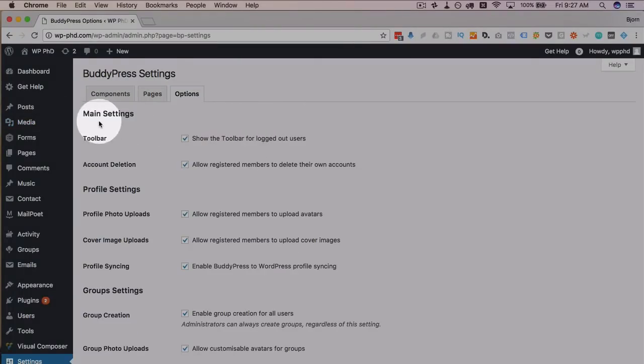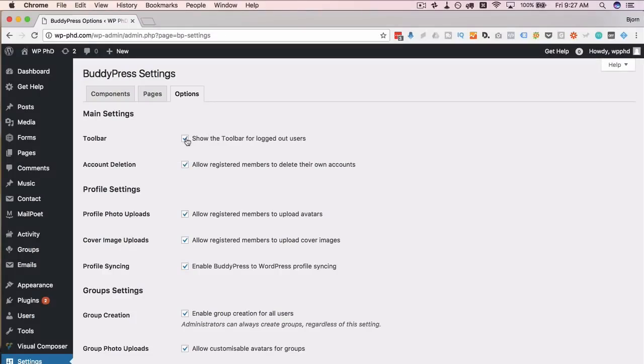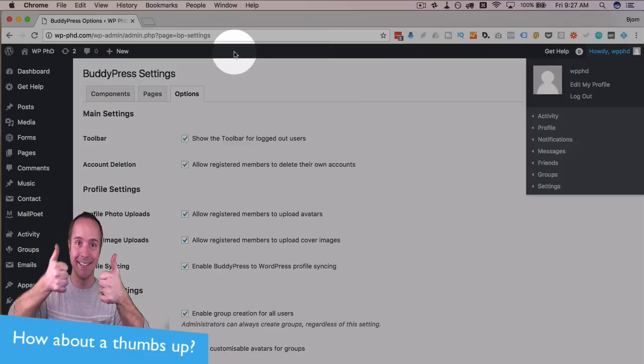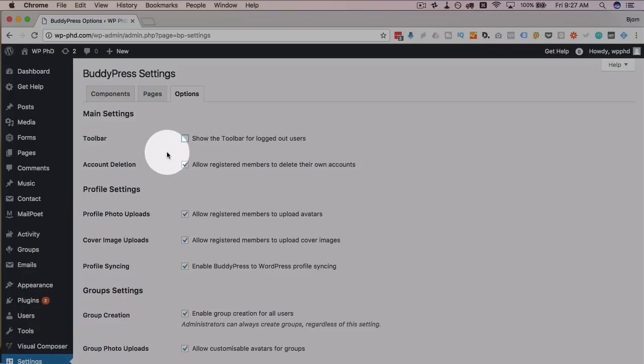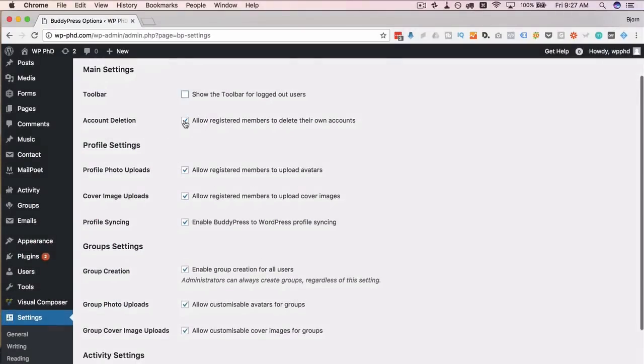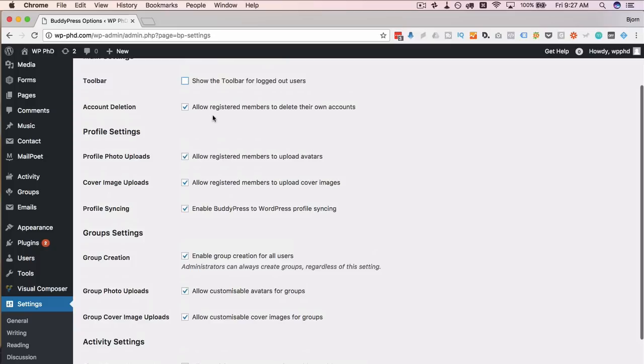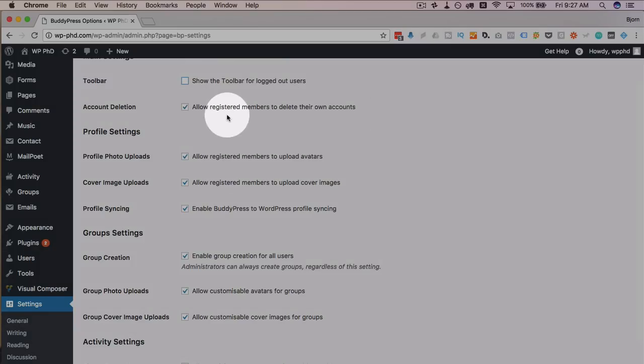So the toolbar for logged out users, the very first option here, is on by default, but I turn it off. The toolbar is this bar up at the top of the page, which is great when you're logged in, but kind of pointless when you're not logged in. So I like to turn that one off. The other ones are fine the way they are, but you can have a quick read through them. The descriptions describe what they do.